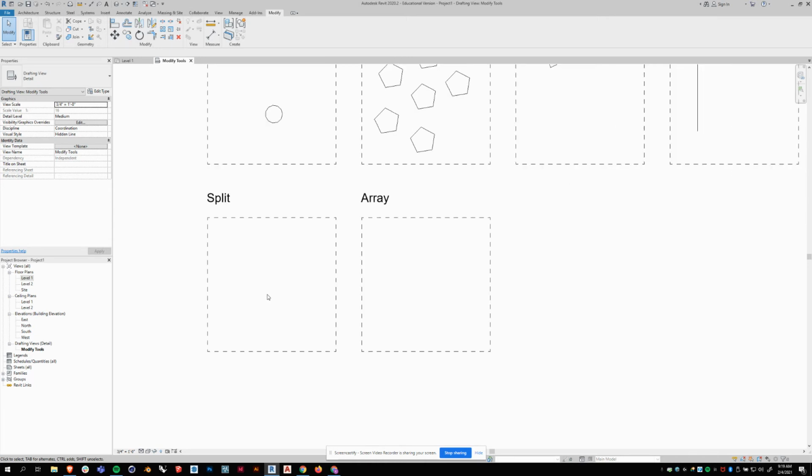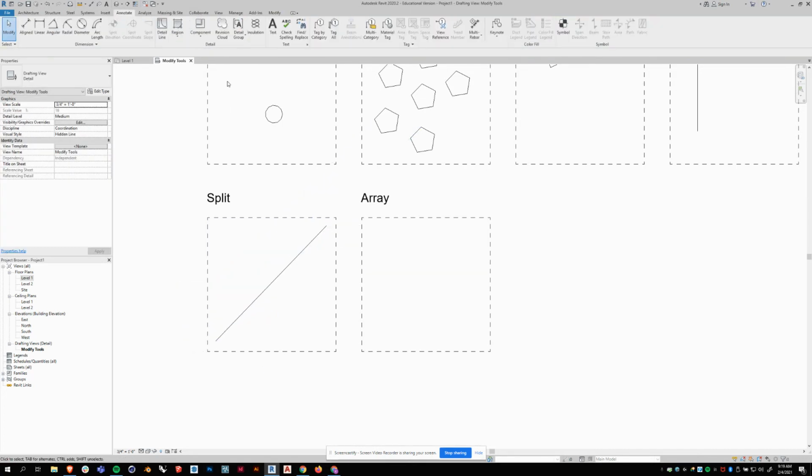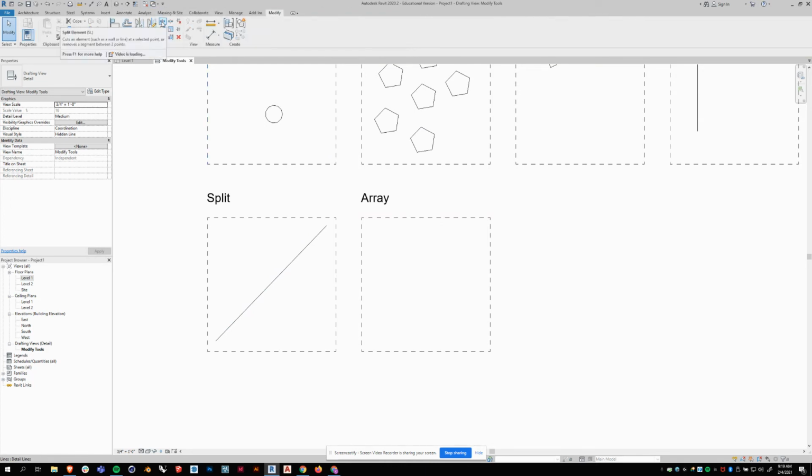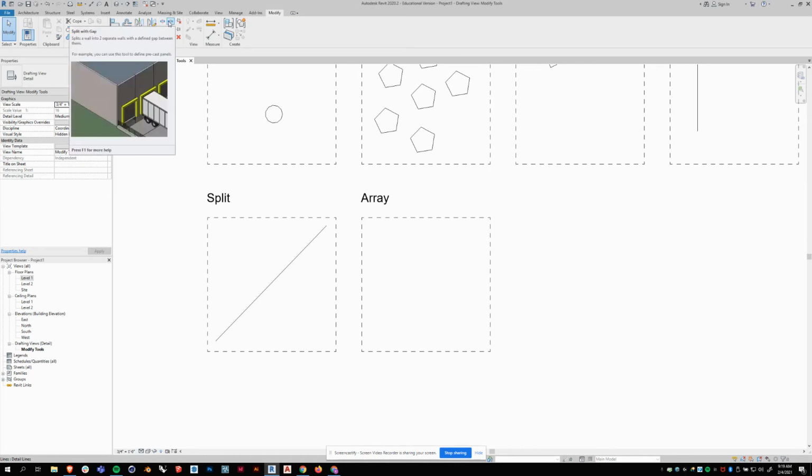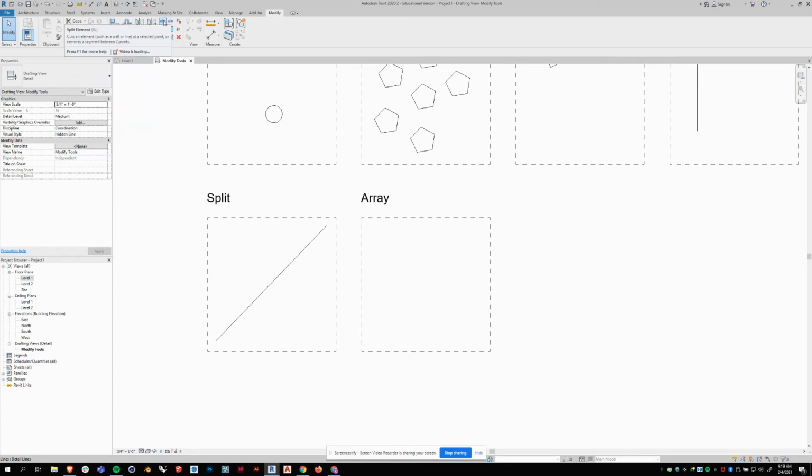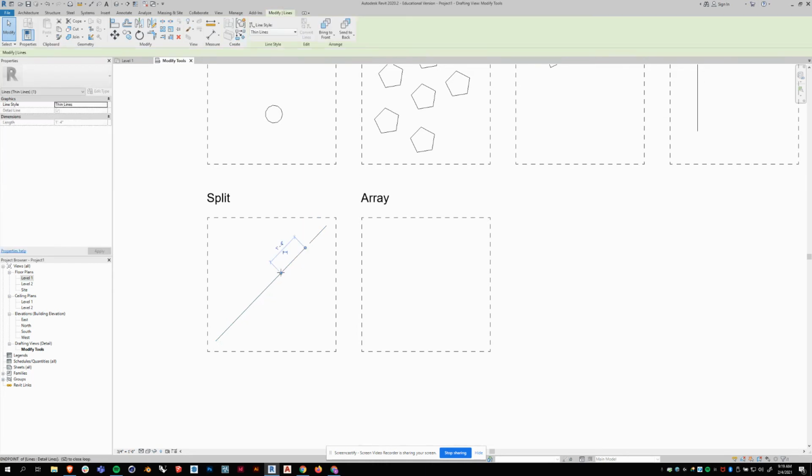Okay, split. Yeah, this can be useful. I don't use it all that much, but let's just show you how it works. So if I make a line in here, I can go to the modify tool and go to the split command right here, split element, then there's split with gap. This one won't work on this line. This is more used for walls, where this one's used for lines. So if I click that, I can go slice it here, slice it here, slice it here. Now I have a bunch of separate lines, which is really nice to have.